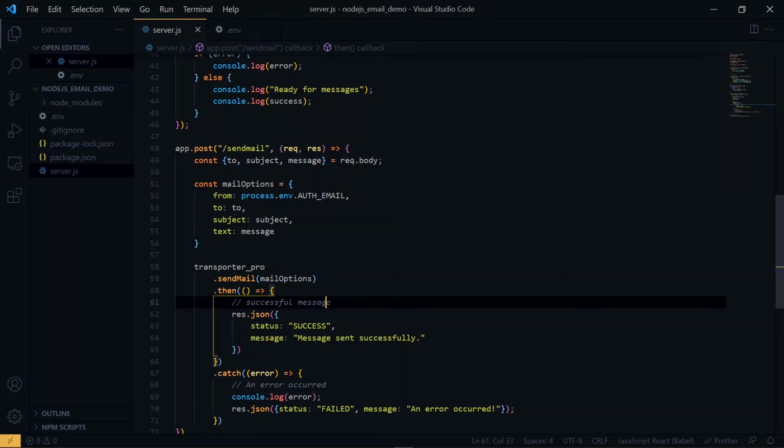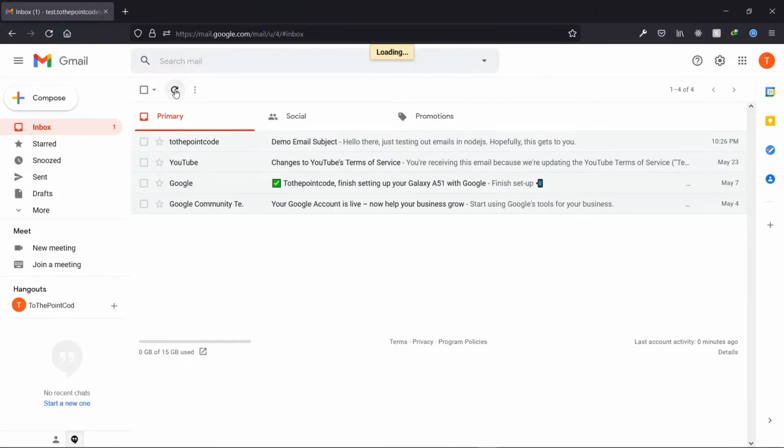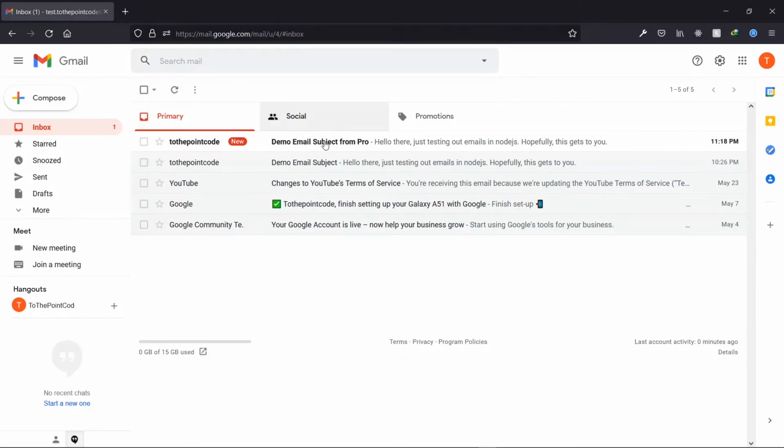Once we've done that, we can head to Postman and try to send the message again. Now sending, we see that this one goes through as well. So let's check our inbox once again. Refreshing our inbox, we see that we have a new message and it says demo email subject from Pro.